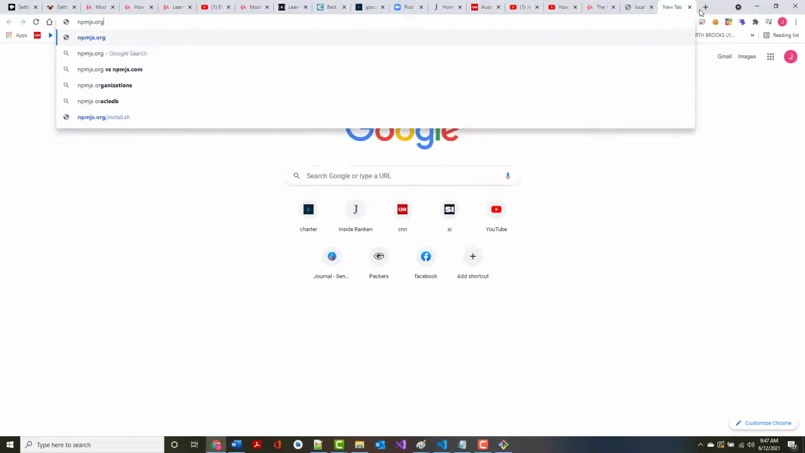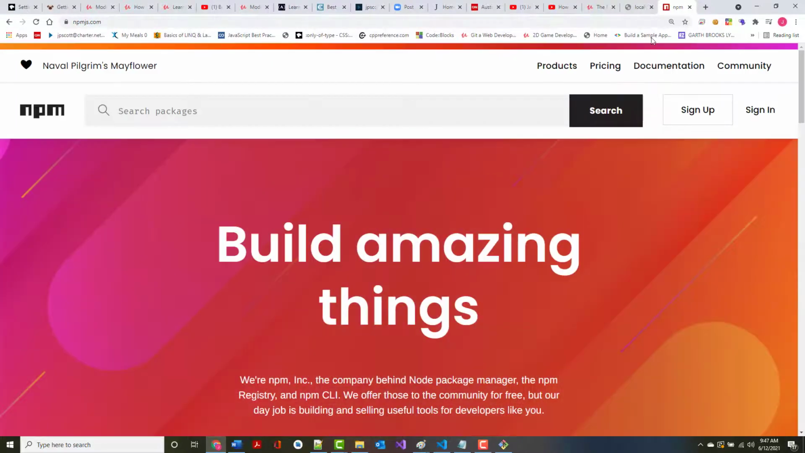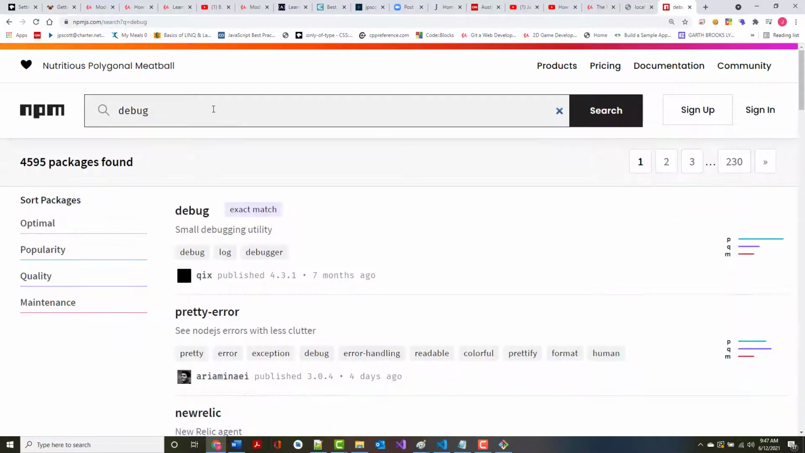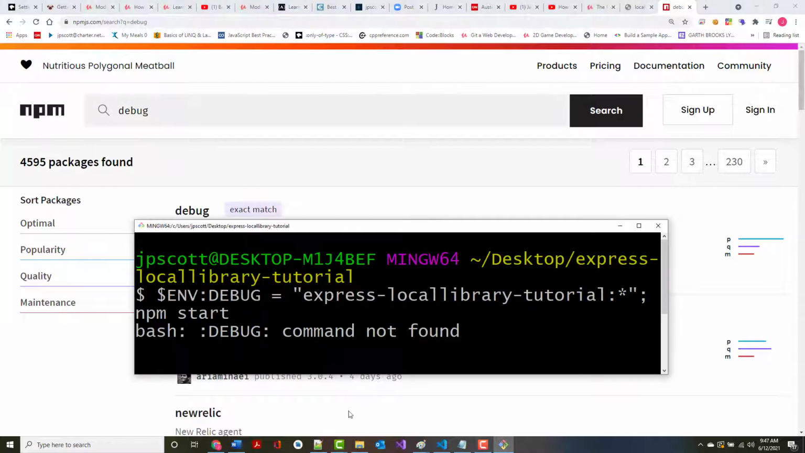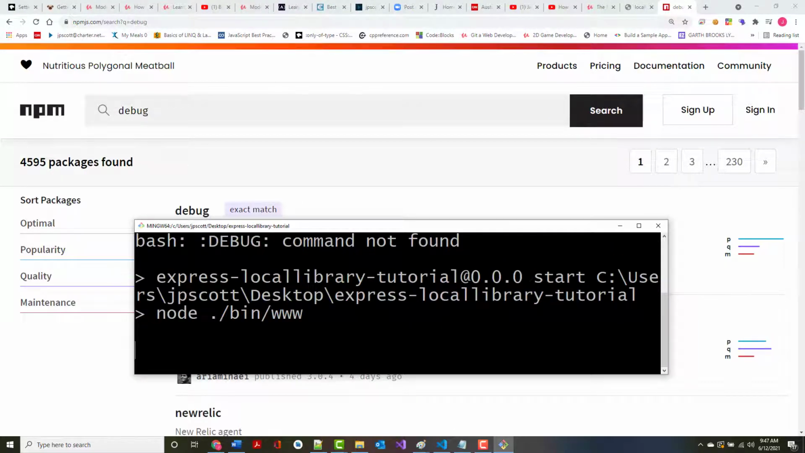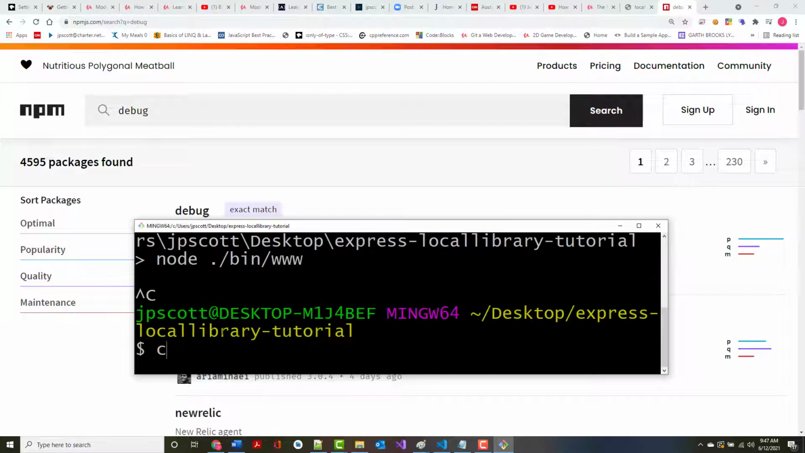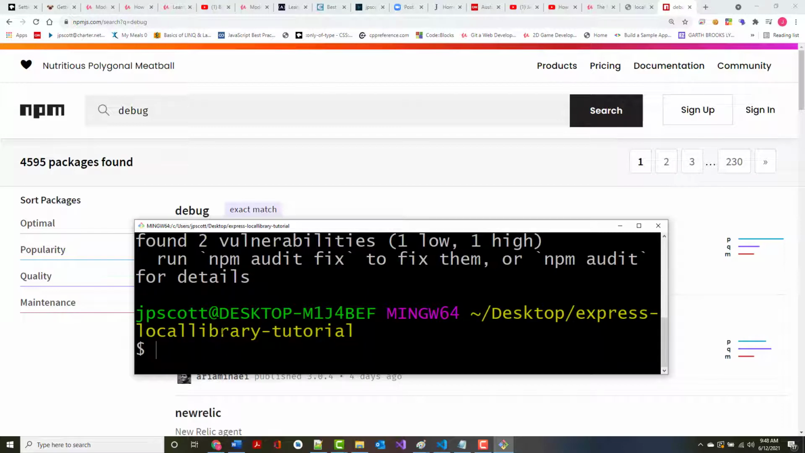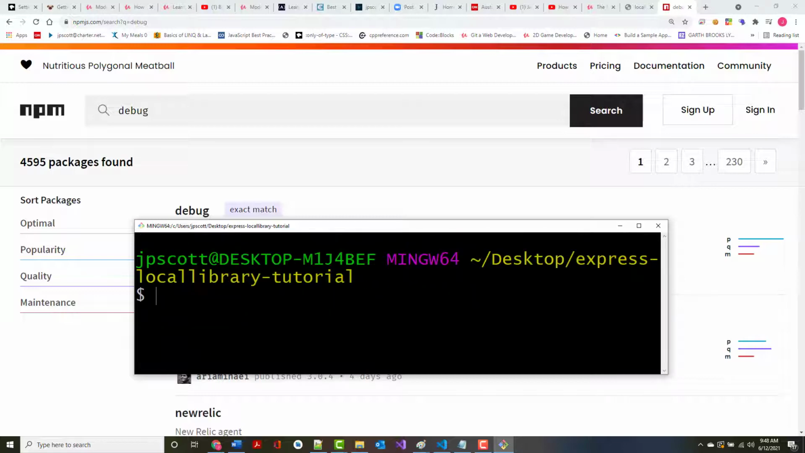Let's go out to npmjs.org and let's put debug in here. And as it says, it's a small debugging utility. So let's go and add one thing to our package. All right, it says that this isn't found. So let's try this. I'm going to say npm install debug. All right, so I've added that.